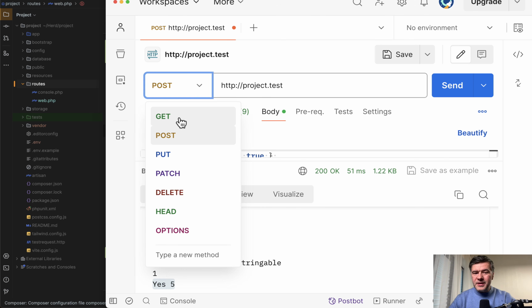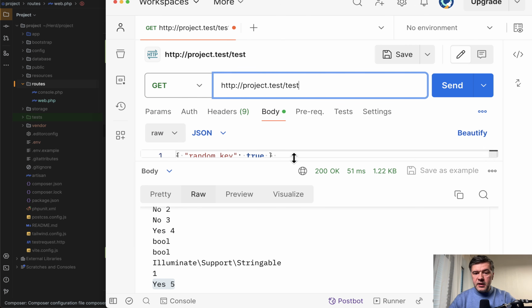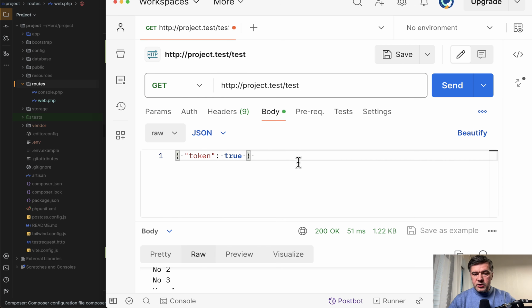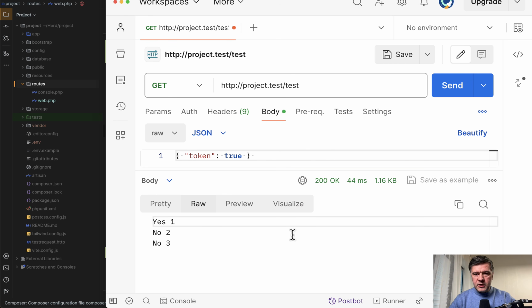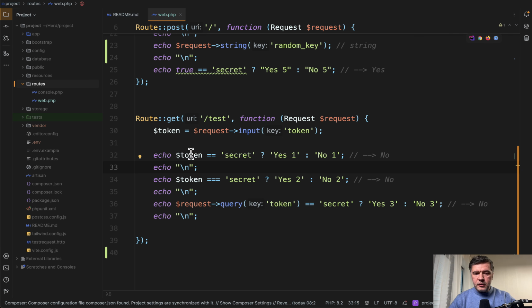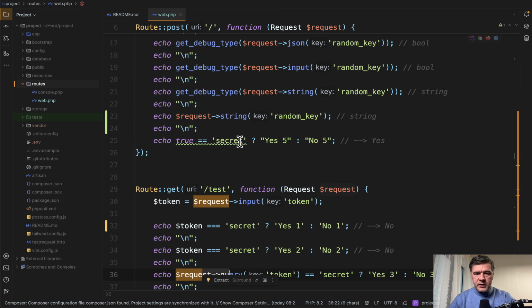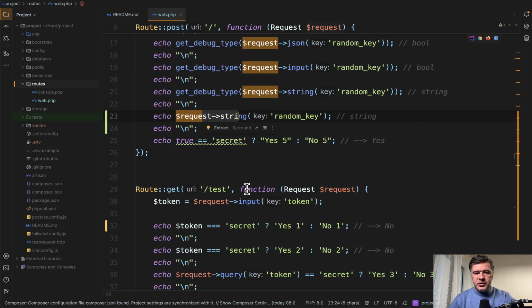But if you perform the same request test in Postman, and let's put that token to true, we send, and there we go, the same result, yes 1 for that loose comparison. So get requests can be passed not only from the browser directly, but also from the API client. So yeah, when checking something important, please use strict comparison like this, and also use functions like request query, which would be correctly represented, or request string like this.